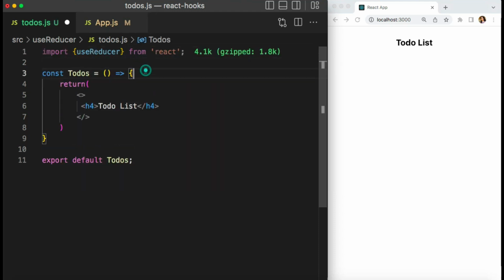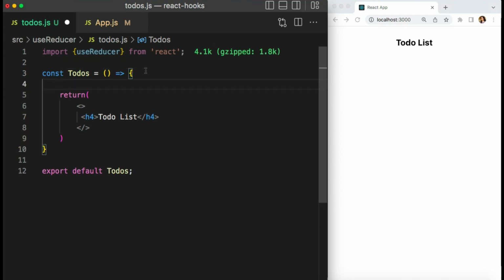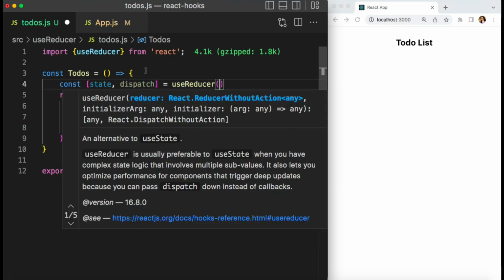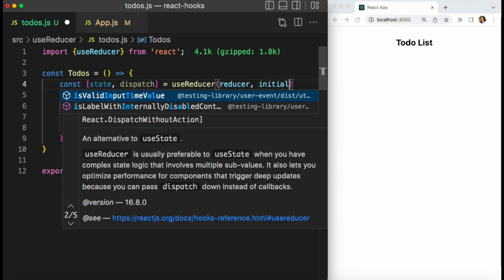Now if you remember, when we use the useState hook, it returned two things, right? The state and a method that helps you update the state. In a similar manner, when you use the useReducer hook, it also returns two things. The first one is the state and the other one is the dispatch. Now this useReducer hook will take two parameters. Ideally it takes three parameters, but first we are going to talk about the two parameters that are mandatory, and the third one is optional. The first parameter that useReducer takes is the reducer, which is a function, and the other one is the state.